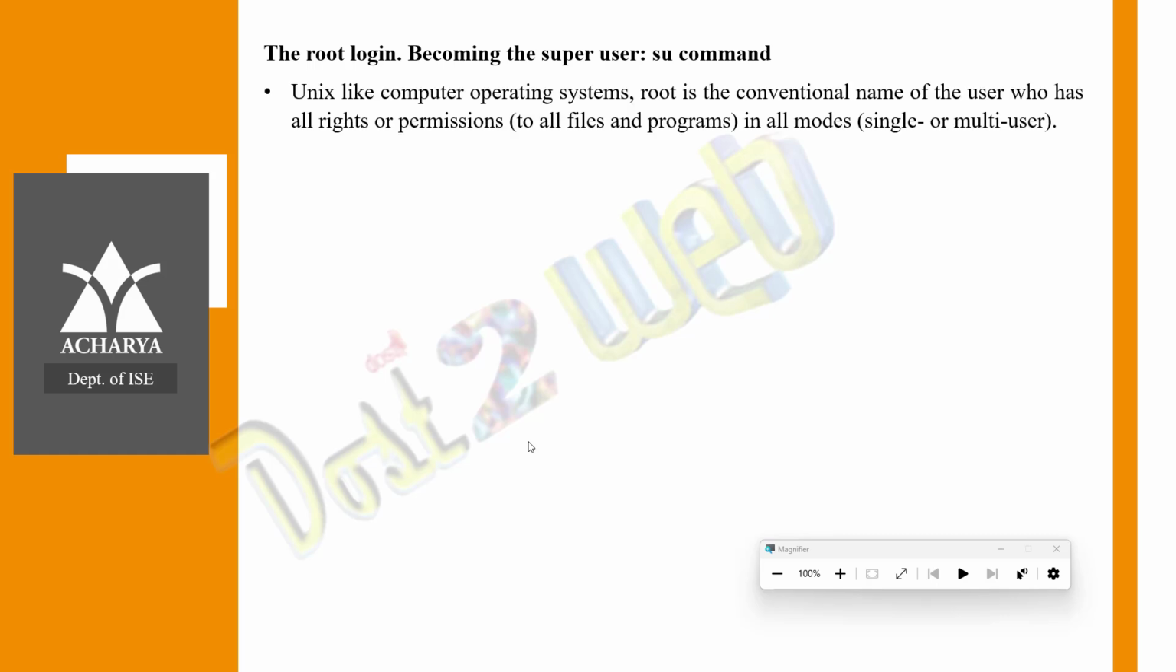So, like in other operating systems, what you are using, your Windows, right? When you install Windows Server, by default, the operating system username will be Administrator. It will not be your name, it will be Administrator. So, UNIX is similar to any other operating system, and root is the conventional name for the user who has all rights, all permissions, right?